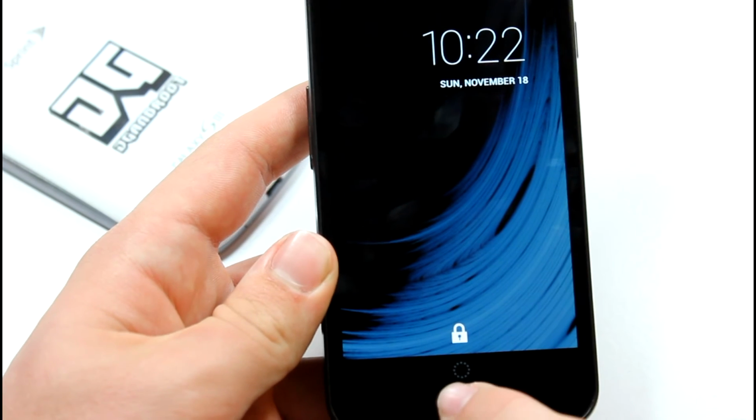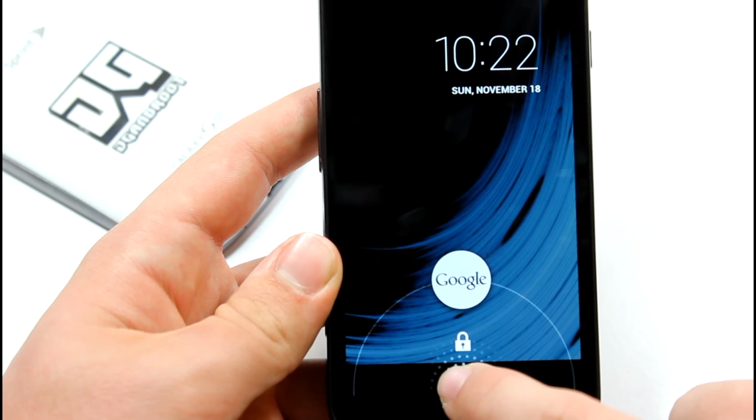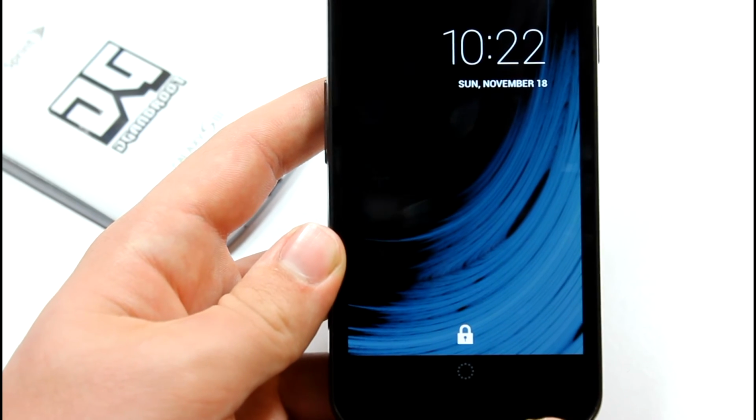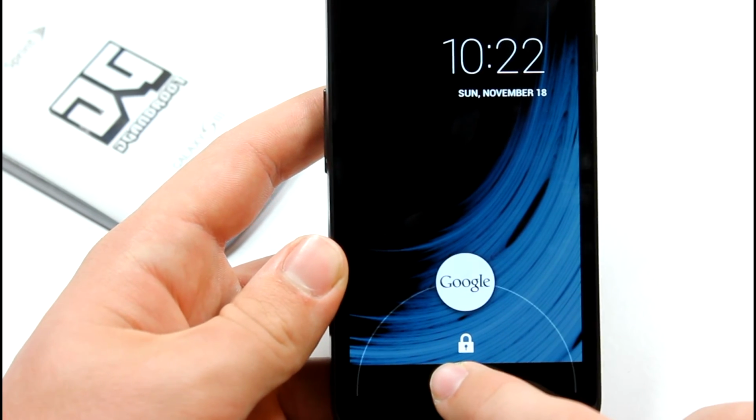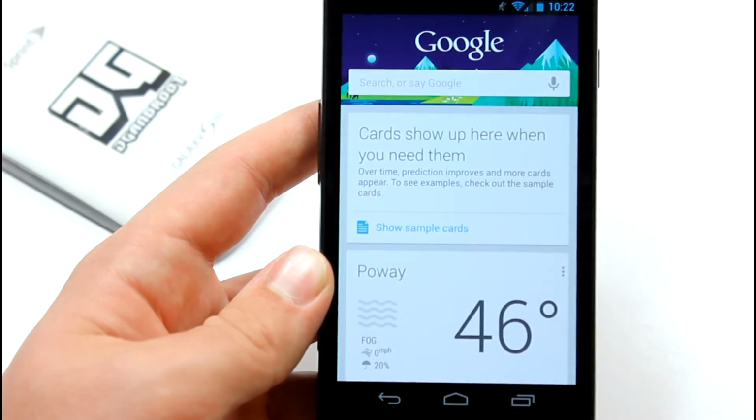And then, I don't know why, but there's this little loading thing down here. Oh, this actually brings up Google Now, so that's pretty sweet. If you want to bring up Google Now, you just hold down on this little ring here, pop up, and then it brings up Google Now. So that is pretty sweet.